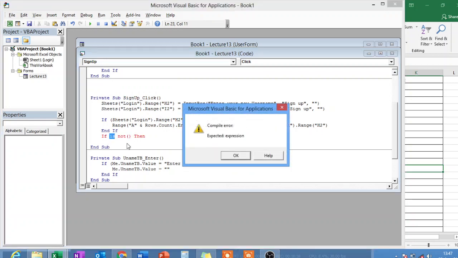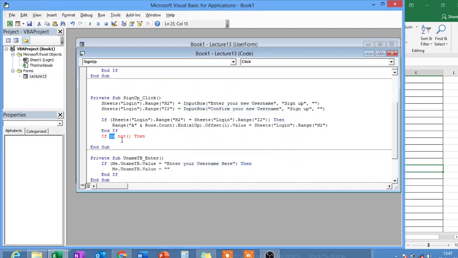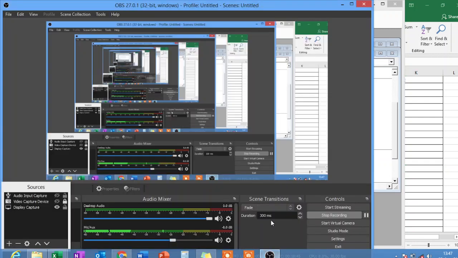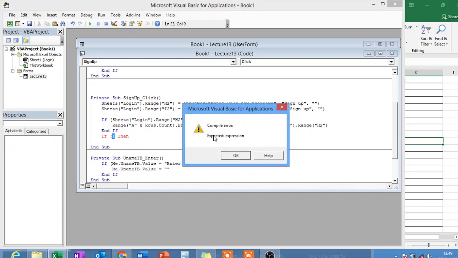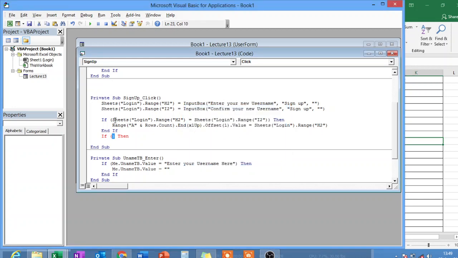Why is it like this? Nope. There's a function here I need to check up.